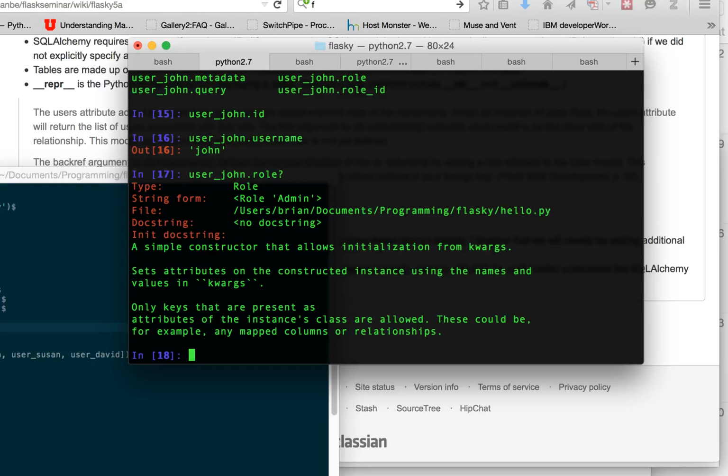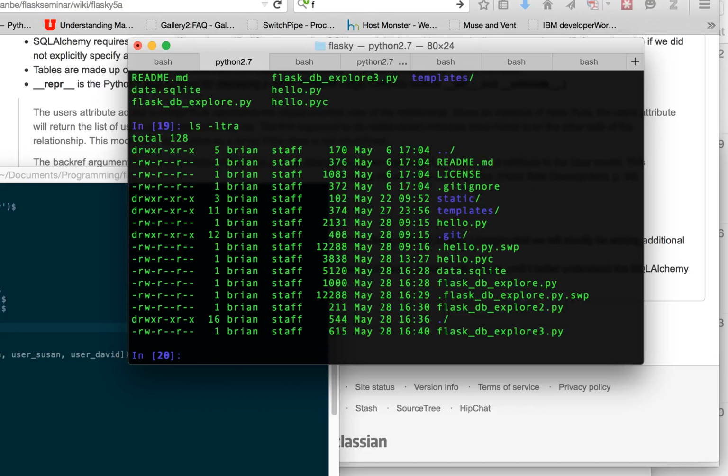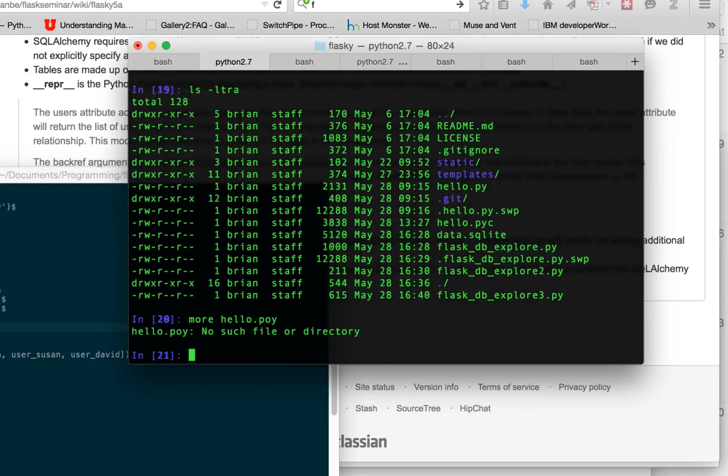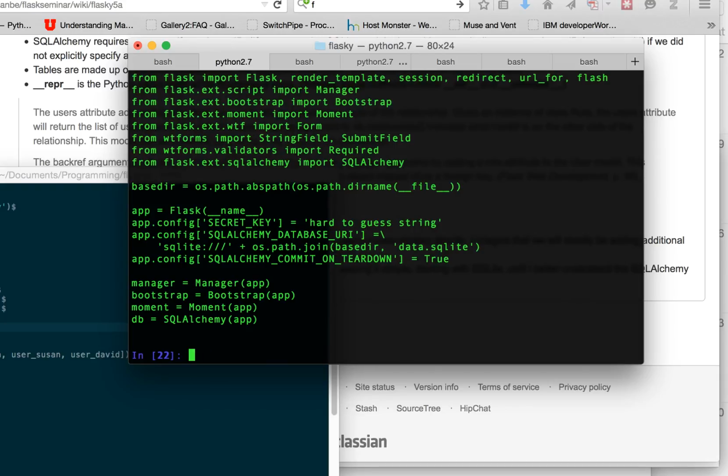It's also fairly easy to interact with your environment. So I can execute a variety of Unix shell commands directly within the Python shell. I can change directories, etc. So those are just some useful tools to get to know.